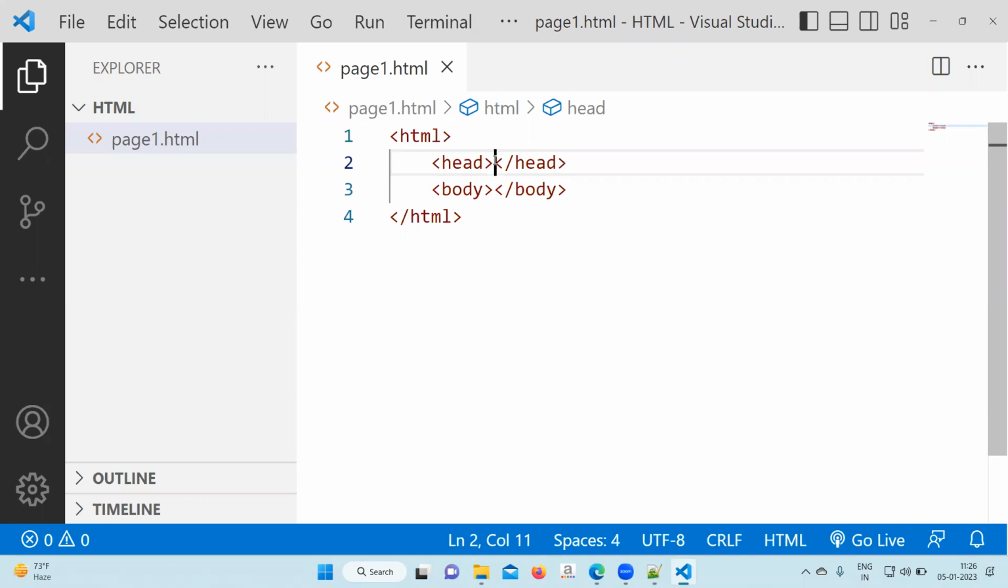Till here, what you have written, the file is automatically saved. No need to save it. We will make a note now of what we are going to do in the head section and under the body section. After that, we'll come back, write, and run the page.